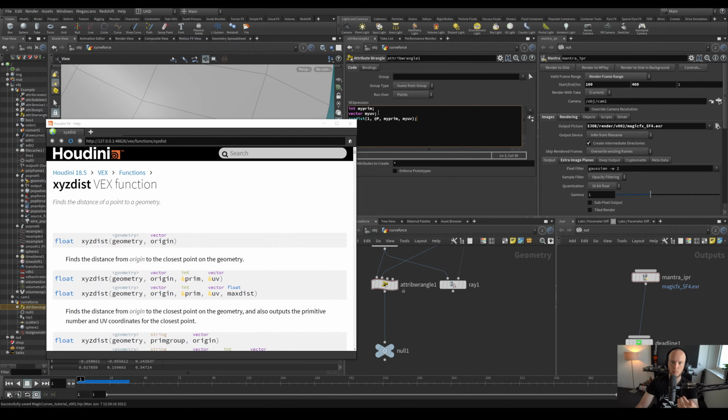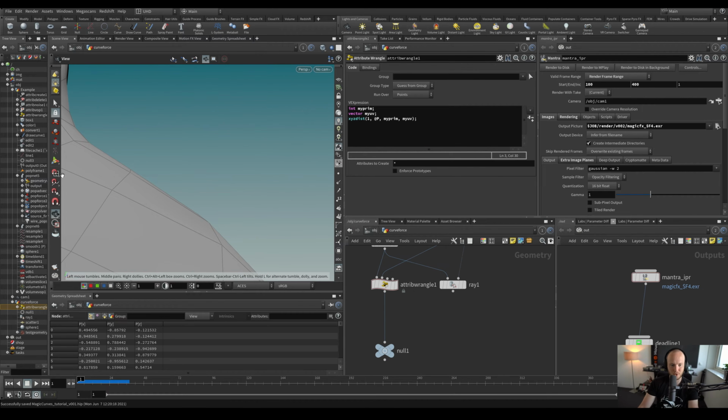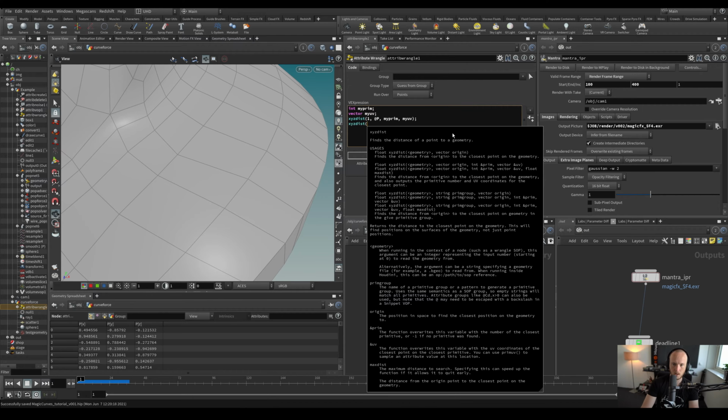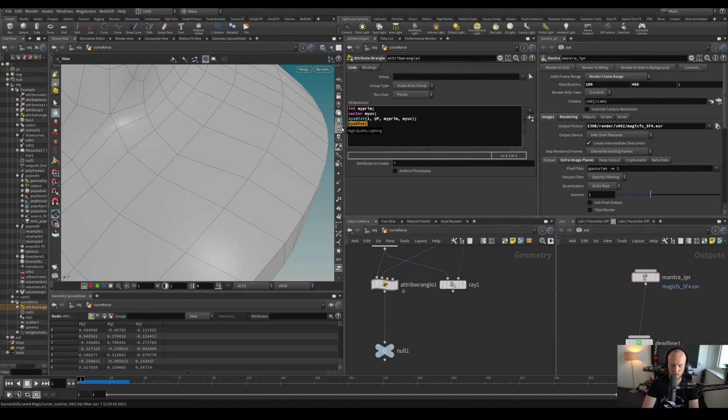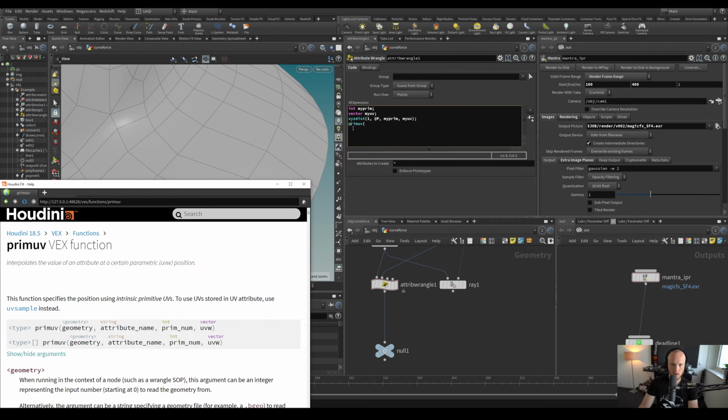So now we can ask myPrim and myuv, hey, you have been projected onto the little surface here. What do you find on your surface? It's like you're sending an excavator there to dig for attributes, kind of. All right. Anyway, that's where xyz distance, sorry, not xyz distance, where primuv comes in. Let's open it. And this will actually write out to an attribute, so we need to put something before it.